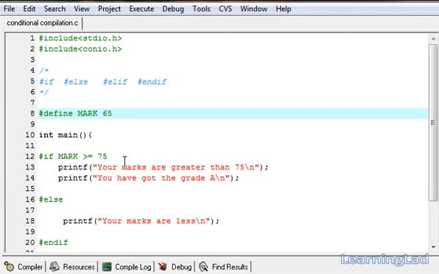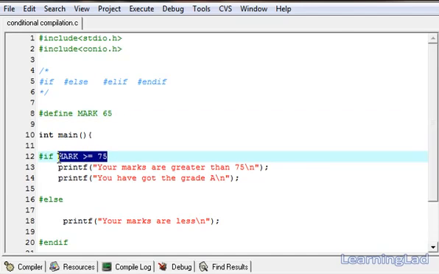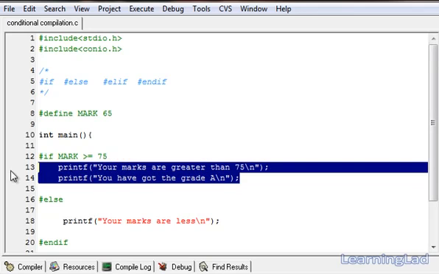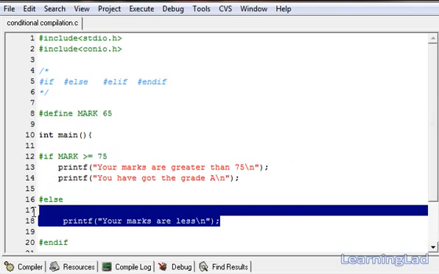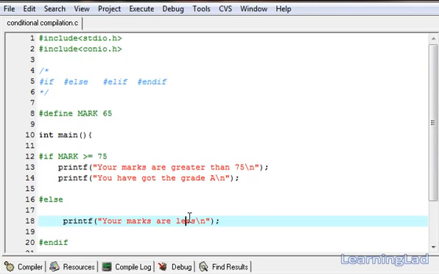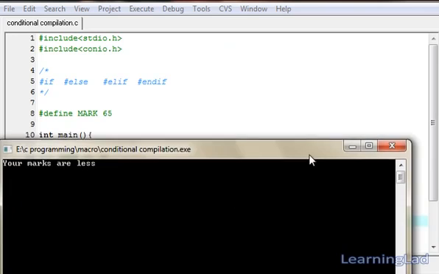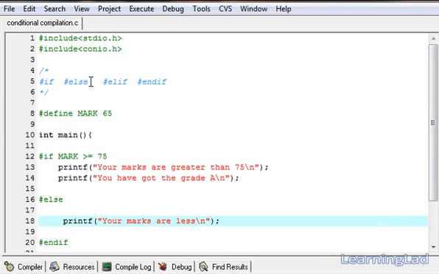Save it. Now this expression will be evaluated to false, because now the mark is 65, which is not greater than or equal to 75. That's why these two statements will be skipped or not compiled. Only the printf statement in this else block will be compiled. So save it, compile, and run it. As you can see, your marks are less. So this is about #if and #else.